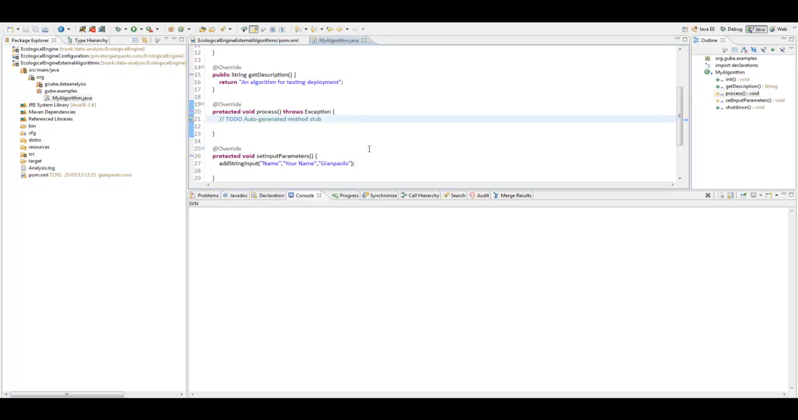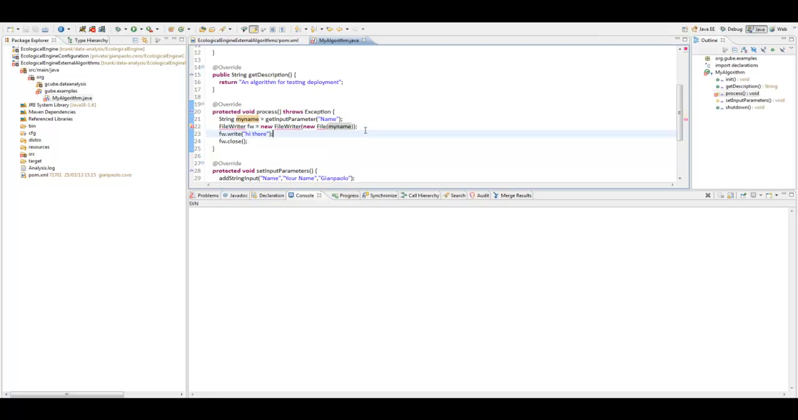The input parameter will be automatically passed by the Statistical Manager to the procedure, in particular to the process method. We can retrieve such parameters by means of the name that we set in the input parameters method. In this case, by means of the getInputParameter method, I can retrieve the name inserted by the user. I then add some code which will write in the file named myname the string "hi there", and then the procedure will close the file.